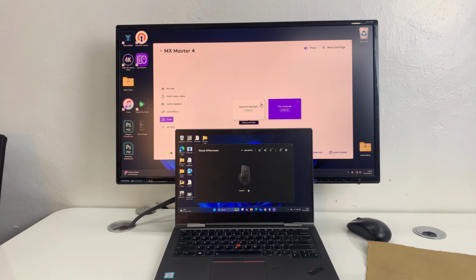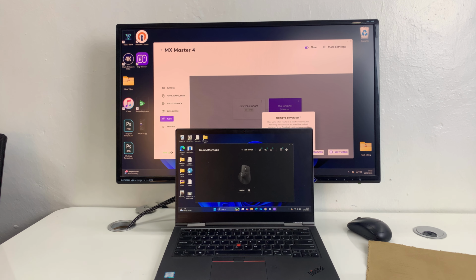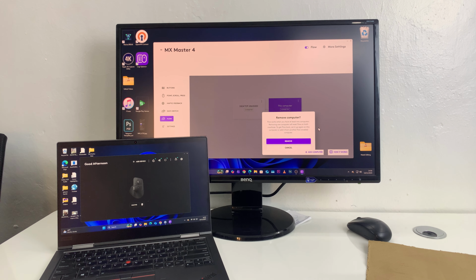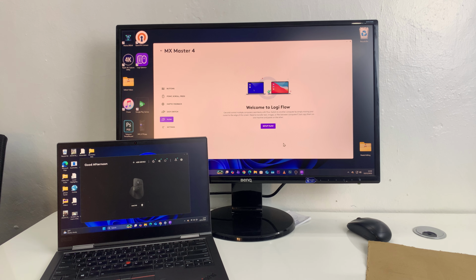Now, if you want to remove a device, all you need to do is simply right-click on the device you wish to remove, and then simply select the option Remove. Once you've done that, you will be prompted. Let's just move this computer to the side. You will be prompted to confirm your choice that you wish to remove the device. So just confirm that, and you'll have successfully removed that device from the Flow app system.